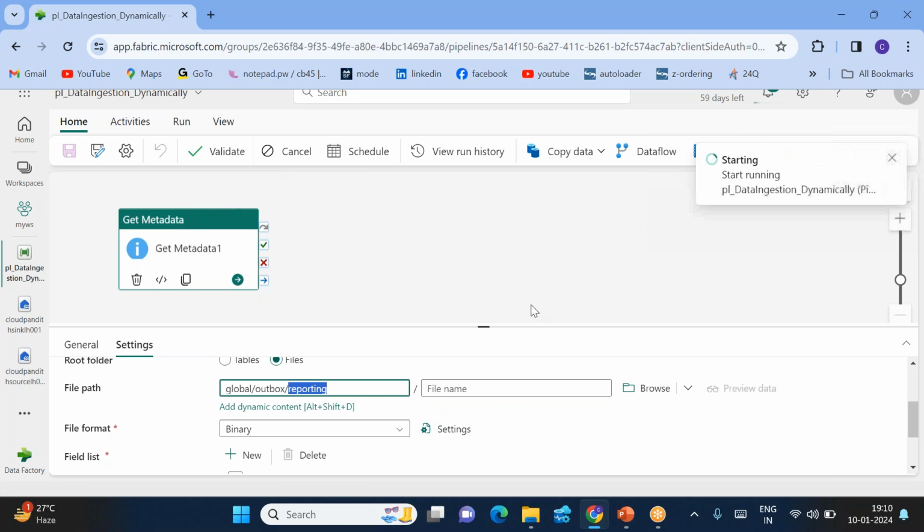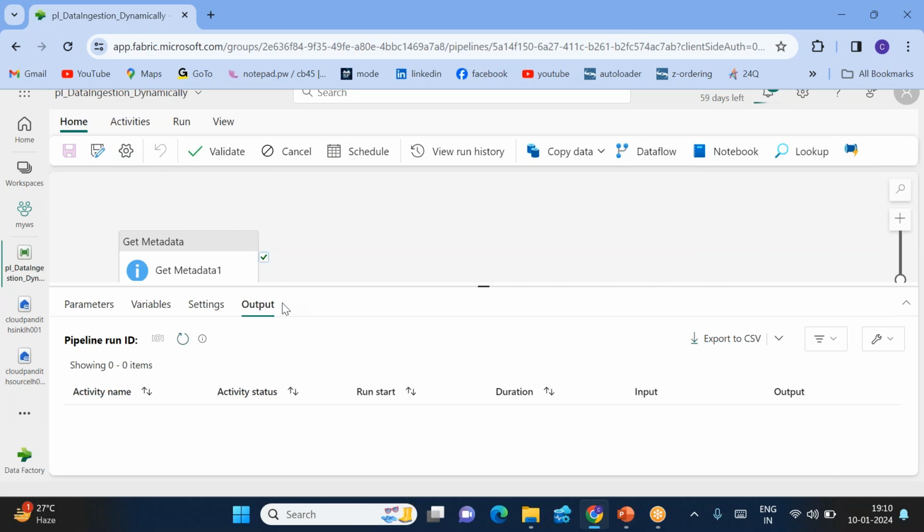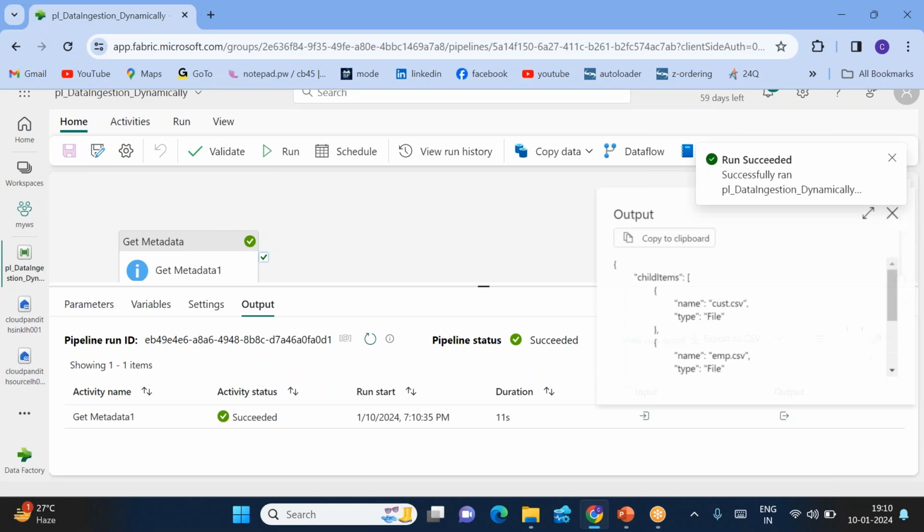We can directly run this. Now let's see what the Get Metadata activity is doing. Okay, let's go to output. Now you can just refresh. It is queued. Let's see. Now you can see directly it got succeeded. Very nice. Okay, just click on the output.